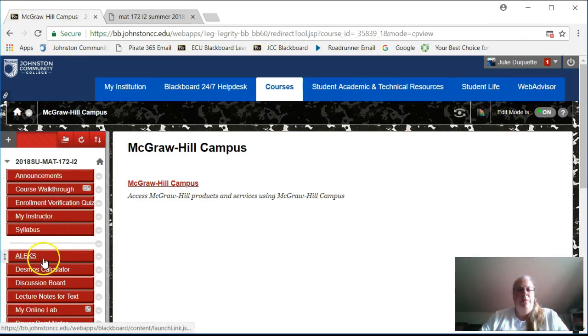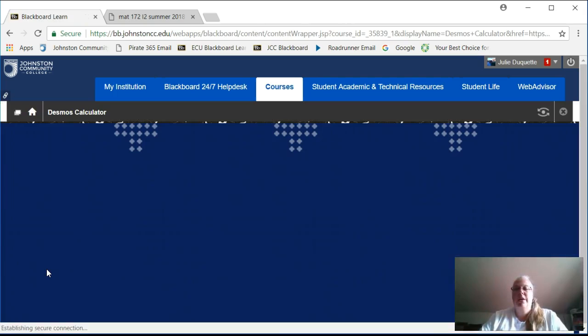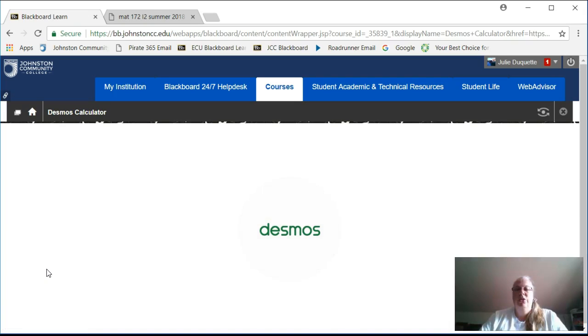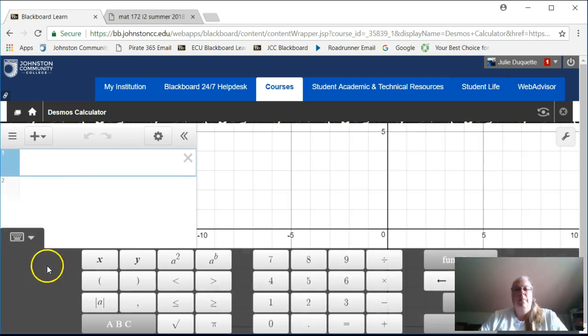After the ALEKS tab over here, the next thing you're going to see is the Desmos calculator. Math 172 does not require a graphing calculator. You should be able to complete this class with the TI-30 that is recommended. But if you do need a graphing calculator, you can click on this link over here, and it will take you directly to the Desmos website. And as you can see, it's coming up right now.